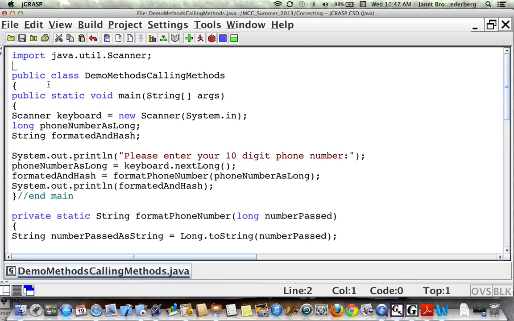We start with import java.util.Scanner because I'd like to have an instance of the class Scanner. I'll name it keyboard here in main. I'll also have a variable phoneNumber, which I'm going to declare as a long. I intend to put the phone number as entered by the user in that variable. I've made it a long because 10 digits can represent a number larger than can be stored in an int, so we're going to make it a long, which is the largest integer type. We'll also have this string formattedAndHash.